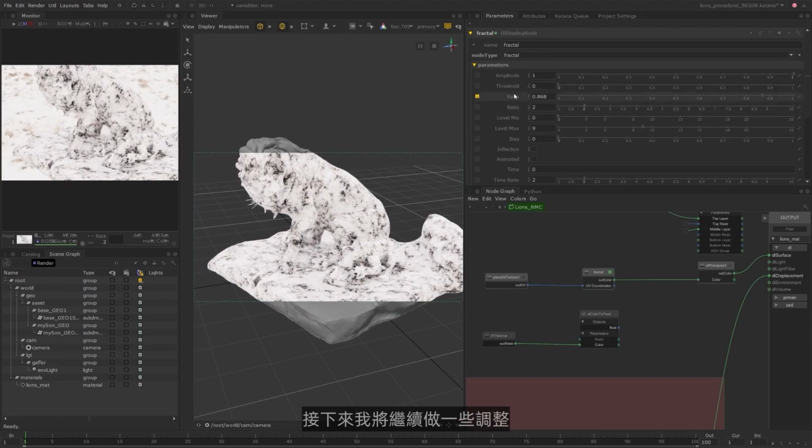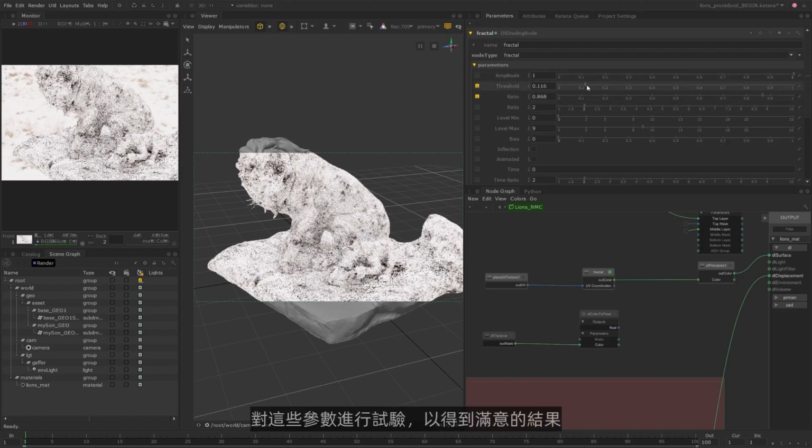So I'll carry on making some adjustments. I can increase the threshold and reduce the amplitude, and just experiment with these parameters to get a result that I'm happy with. There is a lot of trial and error here, just experimenting a little bit to find something that looks right.